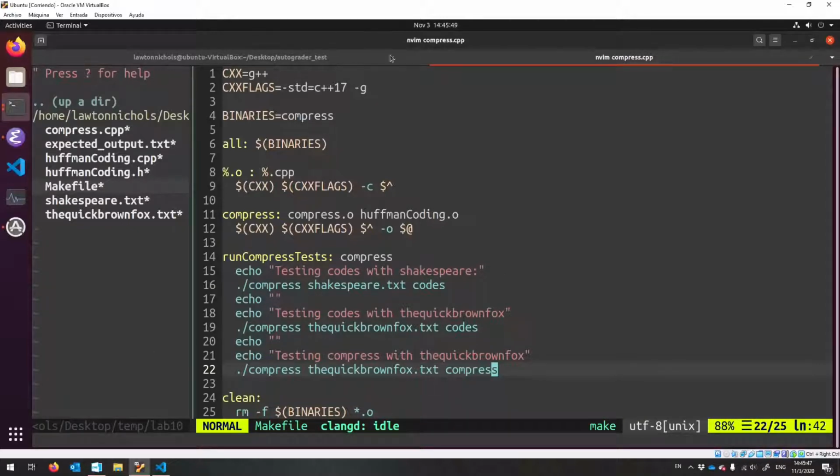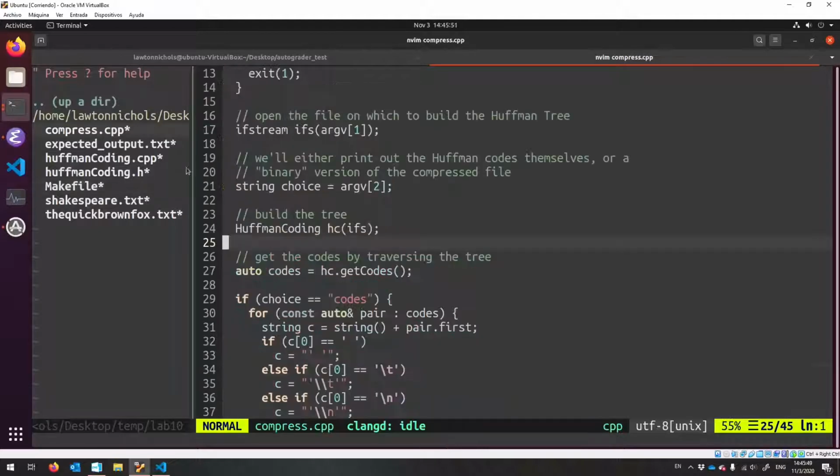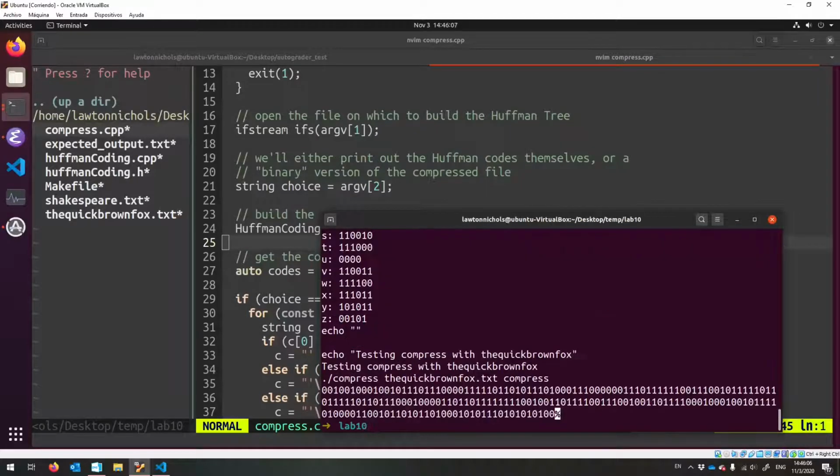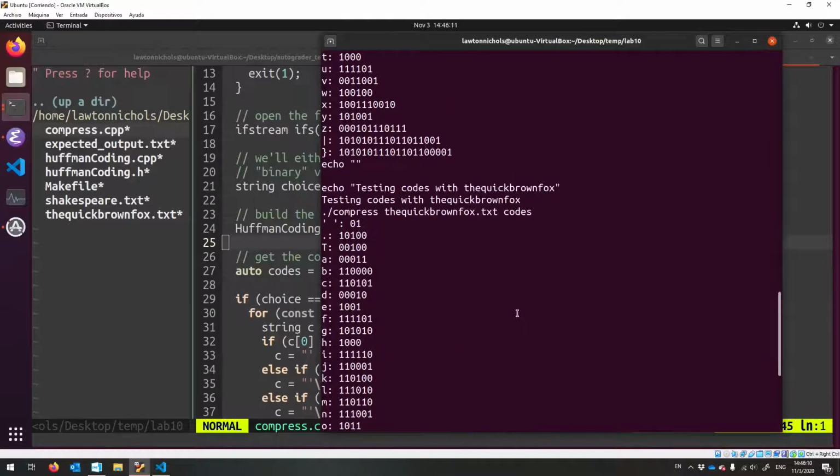Let's go back to here. So you can say, hey, it actually compiled. You can say make /compress. That is just going to fail because we didn't give it enough command line arguments. So we can say make run compress tests to actually go and run things. And here is what we got back.